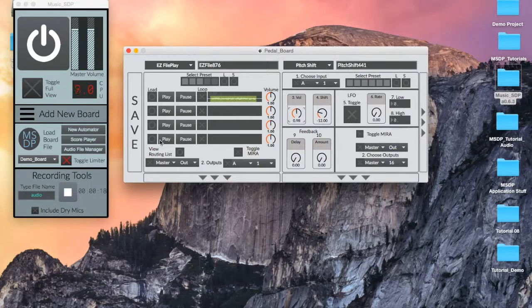I've set this parameter by hand, using the mouse to turn the dial down to -12 semitones down. We can play with that dial in real time to hear the signal move higher and lower, like this.